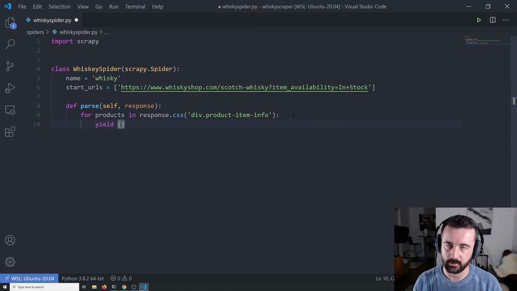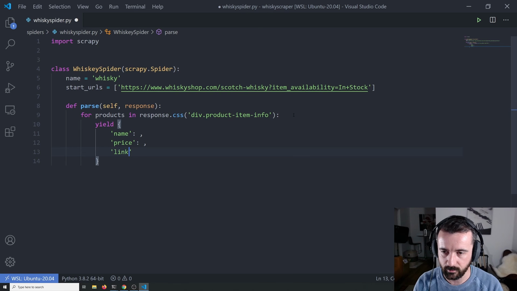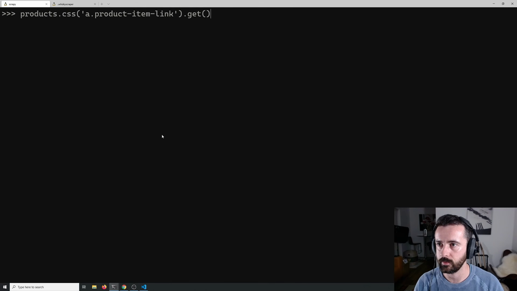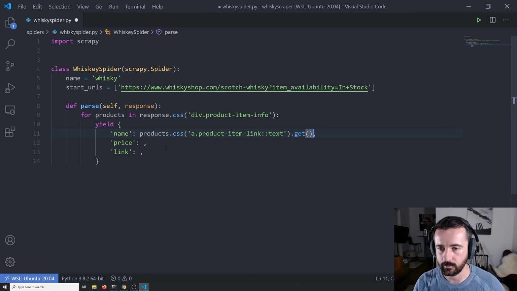And we can actually create a dictionary straight away here and return that each time we go through these products. So our first one, we're going to say name, and then the second piece of information we wanted was price. I'm just going to write these out first and then put the information in. And the third one was the link. If you remember, we looked through the shell, and if I go down to this one here and hit enter, this one was the name. So we can just take this and copy it and put it into the name there.